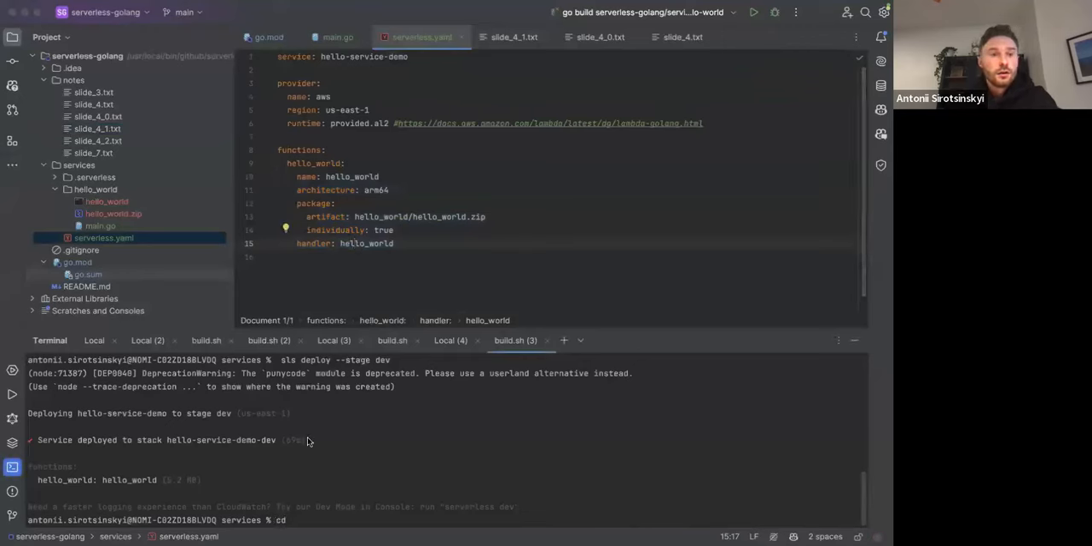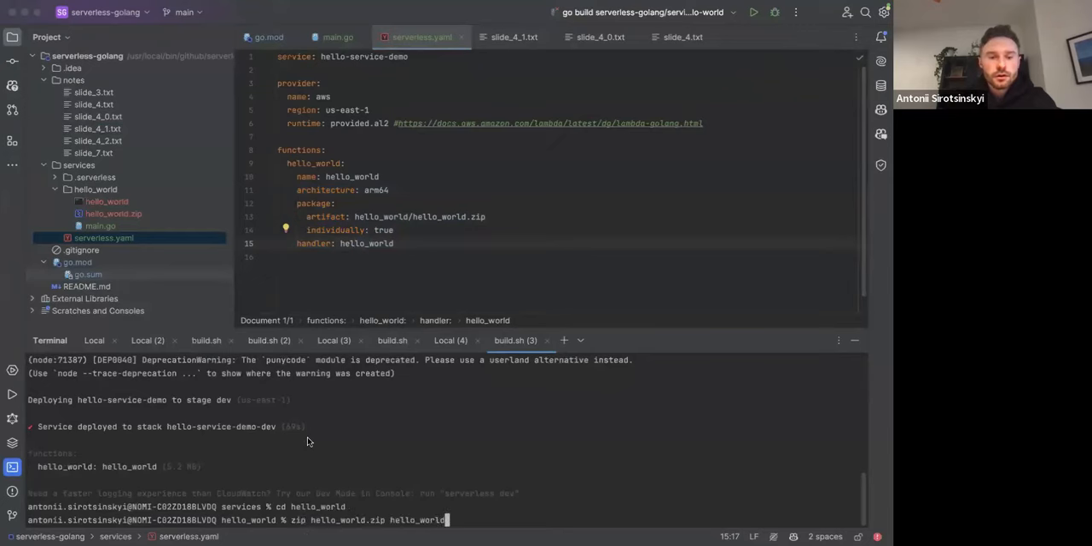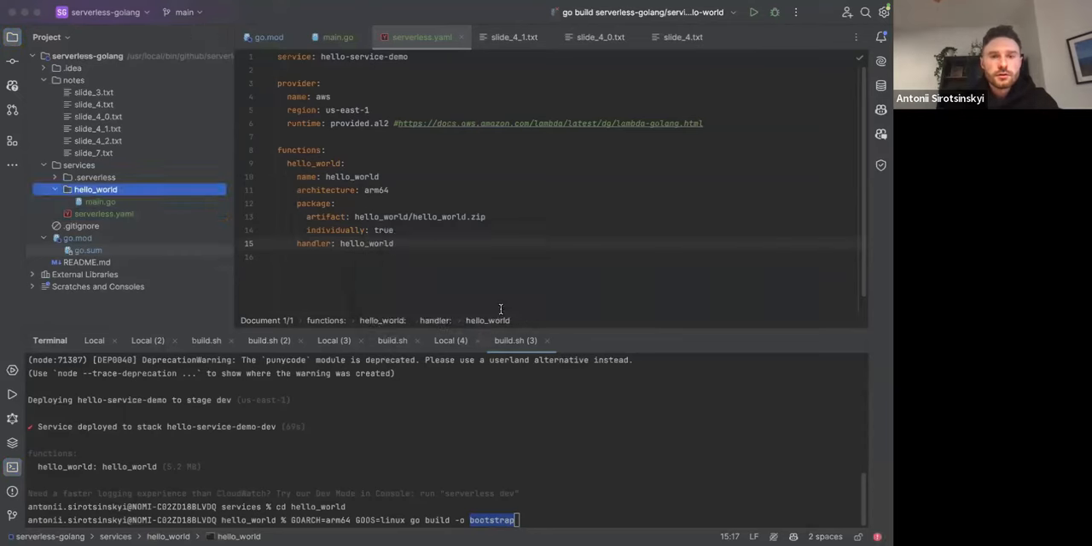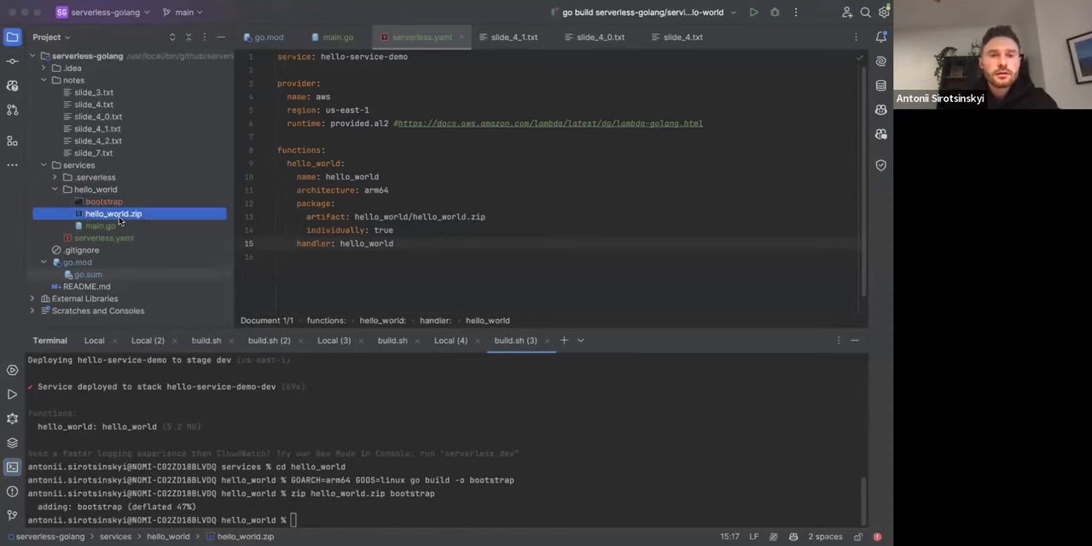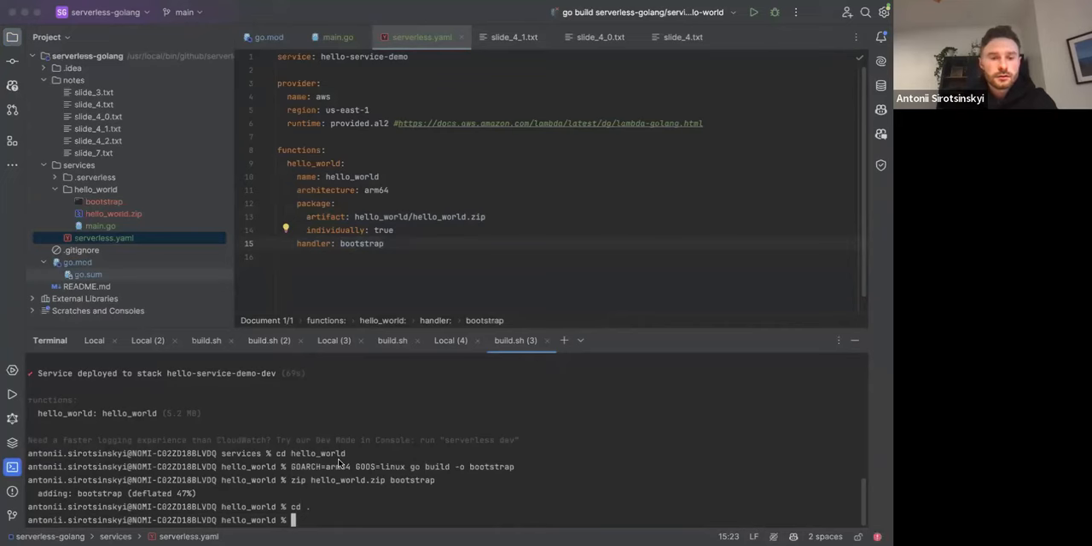That means that when we are doing the build of our application, we should provide -o and the name of the handler. That will be bootstrap in our case. So let's drop this, so it's not confusing here. We'll create a new bootstrap handler. After that, we can zip it the same way we've done before, but with the bootstrap name. The artifact can still be named hello world, but the handler under this artifact should always be bootstrap. So let's go back.